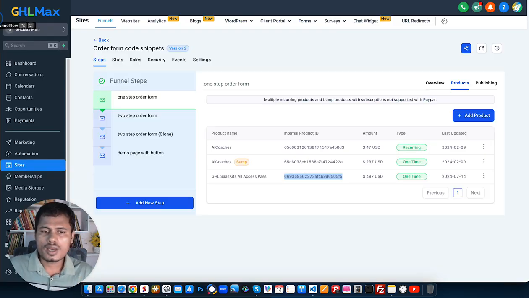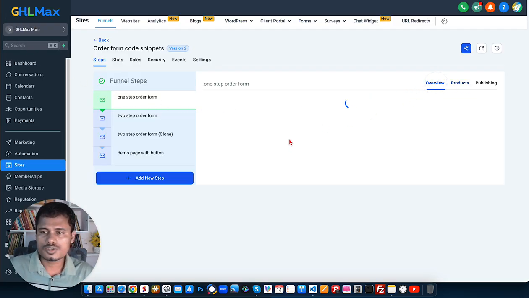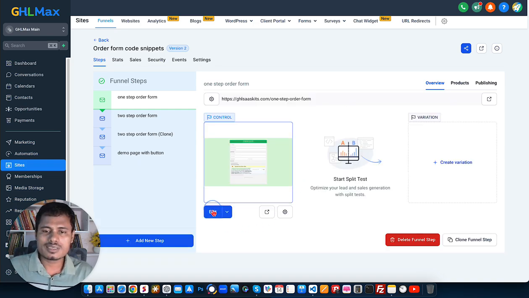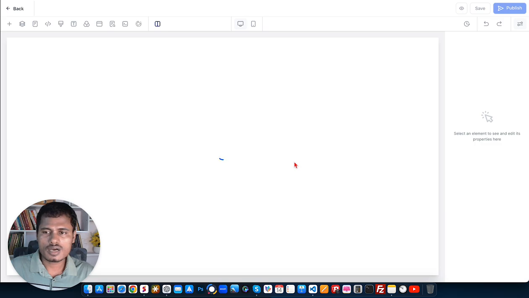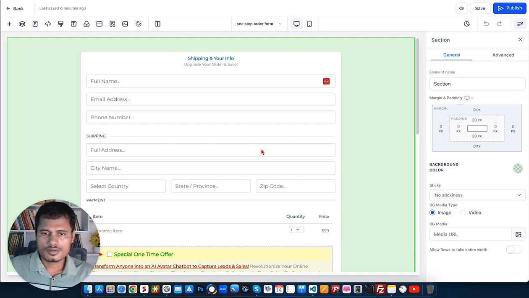One more important thing I want to show you. To make this script work, you need to disable the cart mode. If you use the cart mode on your checkout page, then this code snippet will not work. Let me show you how you can disable the cart mode. Just a moment, the page is loading.